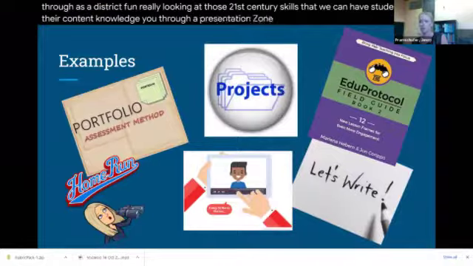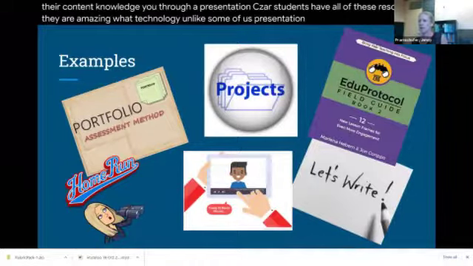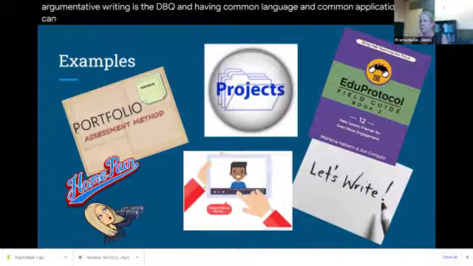Presentations. Our students have all these resources. They are amazing with technology, unlike some of us. Letting them show what they know through a presentation, or writing, the argumentative writing piece, the DBQ, and having common language and common applications that the students can use to really show what they know. It's going to go a long way with the students.